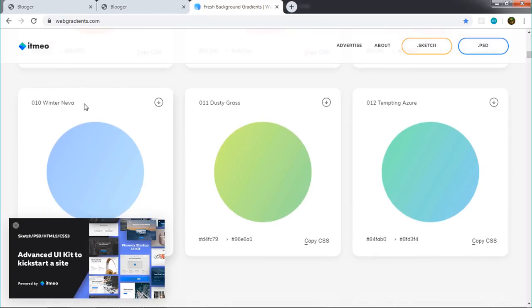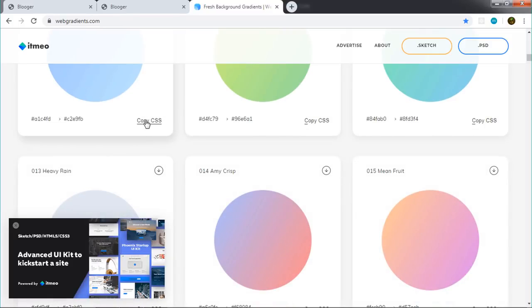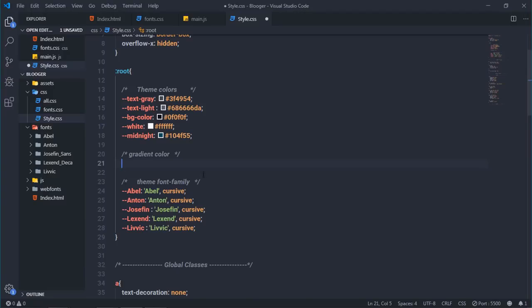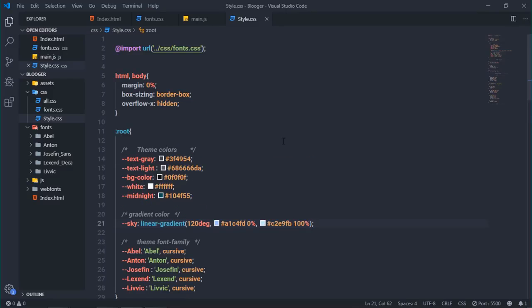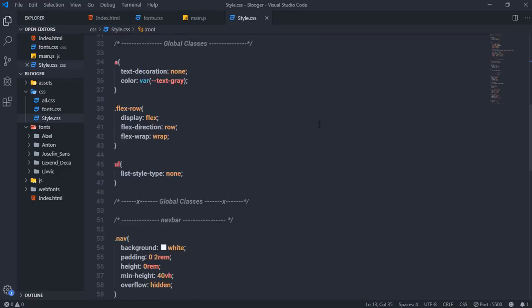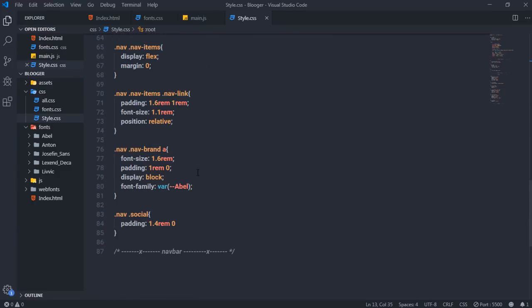So I'm going to choose this gradient, right? This one. So I'm going to just copy this CSS. So I'm going to just click here and just paste it right here. Save the changes. And instead, using this property, I'm going to get rid of this property and just specify here sky. So using this sky variable, you can access this gradient color. Save the changes. And just after that, I'm going to specify all these colors to my HTML elements. As simple as that.